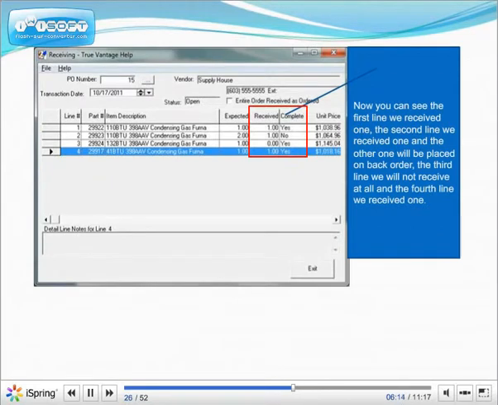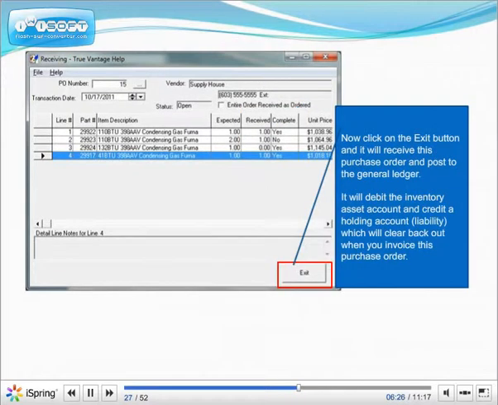Now you can see the first line we received 1. The second line we received 1 and the other one will be placed on back order. The third line we will not receive at all and the fourth line we received 1. Now click on the Exit button and it will receive this purchase order and post to the general ledger. It will debit the inventory asset account and credit a holding account, a liability, which will clear back out when you invoice this purchase order.